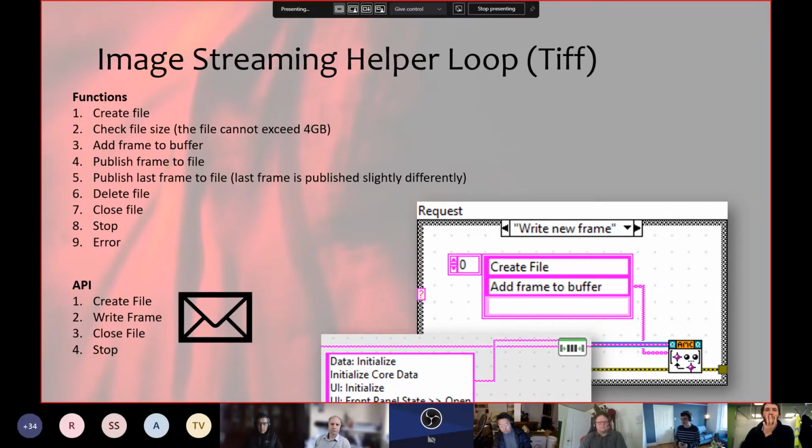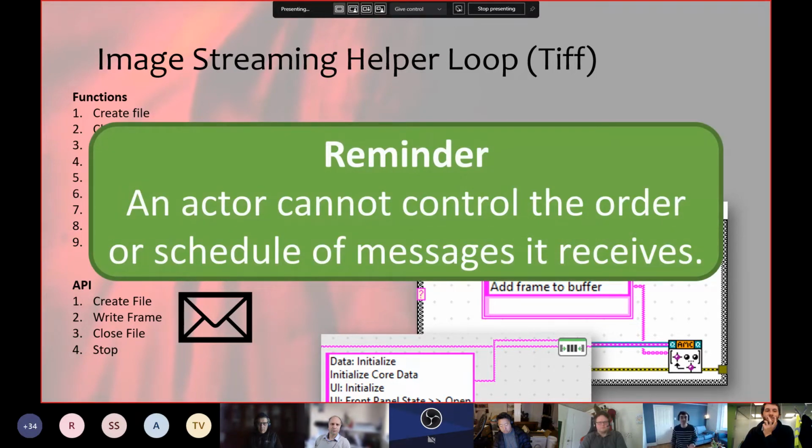The difficulty comes from this as a reminder. A reminder, an actor can never control the order or schedule of messages it receives. Now, I'm coming at this from an actor framework point of view. I'm an actor framework fanboy, but whenever I'm talking about an actor, I'm just talking about a loop. In this case, a helper loop, just a while loop. Now, this is implying that in different software scenarios, I might need to handle those messages differently. If I receive a write frame message before I receive a create file message, my software needs to handle that.